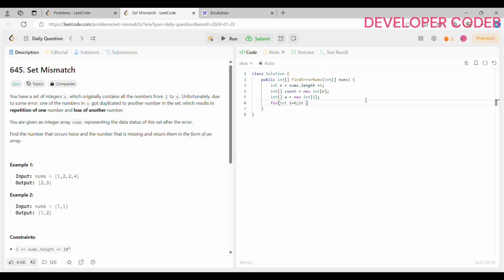So can I write it like this, n minus 1? n minus 1 is nothing but nums.length. Okay, then i++. So I am going to iterate over each element in this nums array one by one, and I am counting the frequency of each character. So count of nums of i++. If we encounter any duplicate element, then that frequency will be increased. Okay, so count of nums of i.